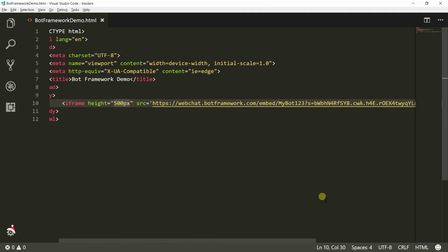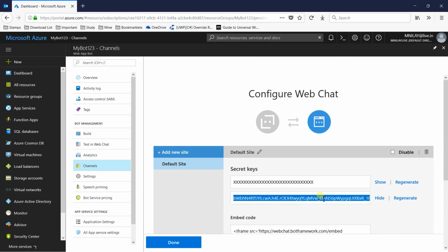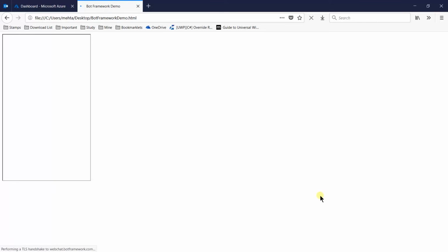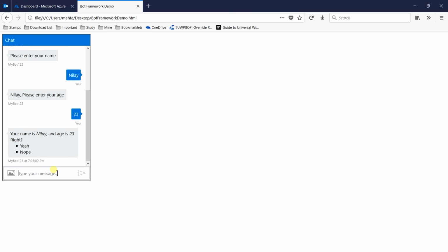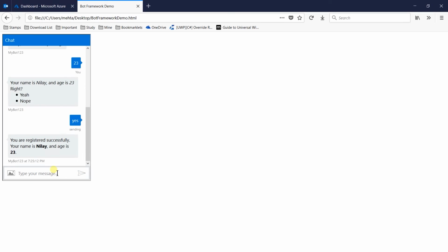Save the file and open it in the browser. Here we got the same output as we got in the test in a web page. Let us test it by sending hi. Obviously, it generates the same result as we are expecting. Here I have added the iframe directly to a web page. However, you can also place it in any kind of pop-up or something like this.